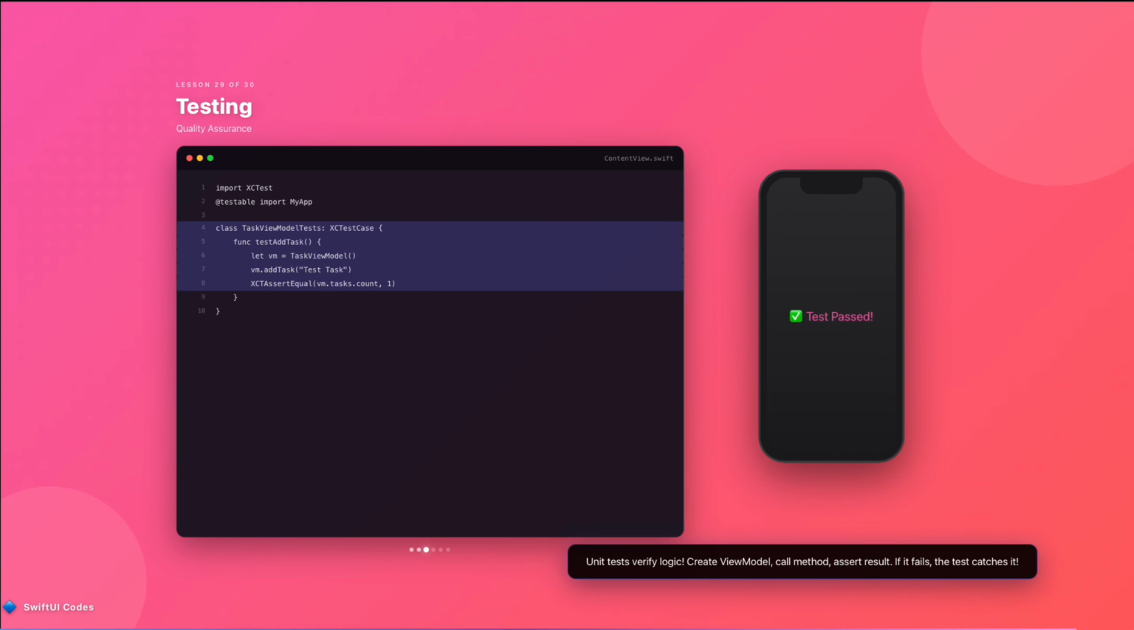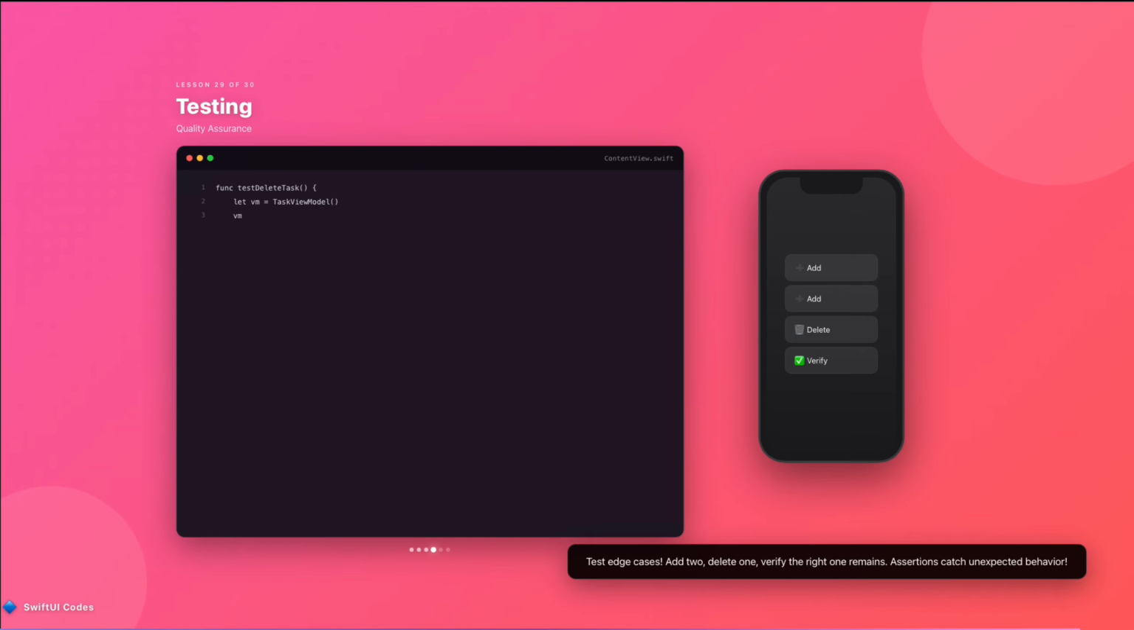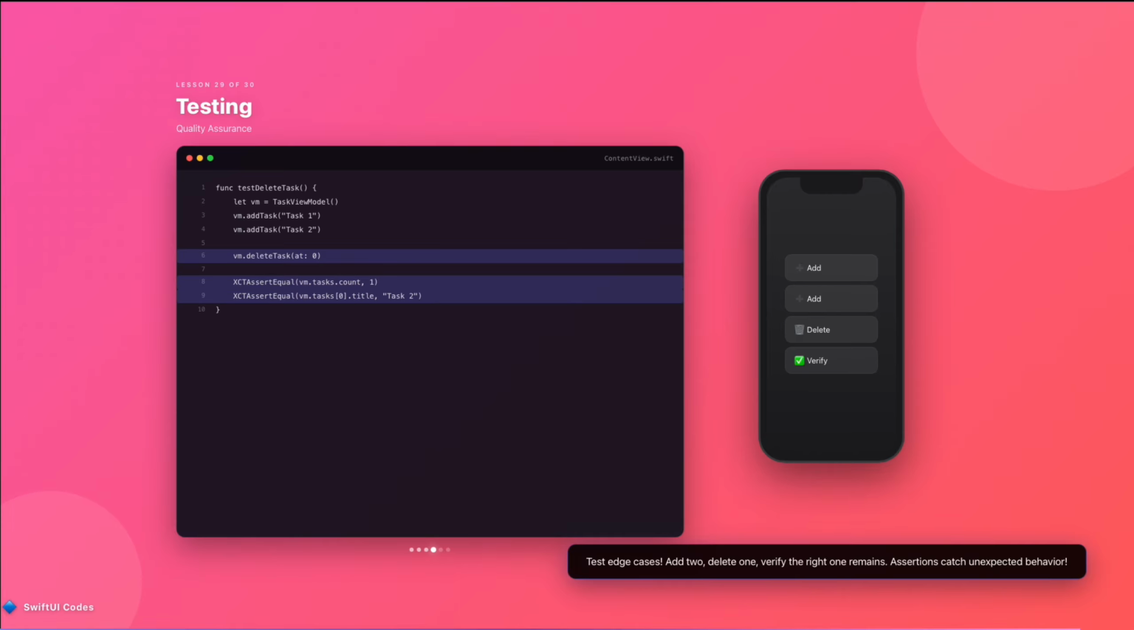Unit tests verify logic. Create view model, call method, assert result. If it fails, the test catches it. Test edge cases, add 2, delete 1, verify the right one remains. Assertions catch unexpected behavior.